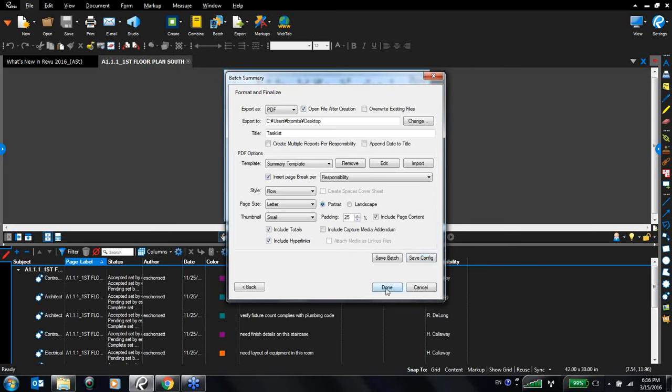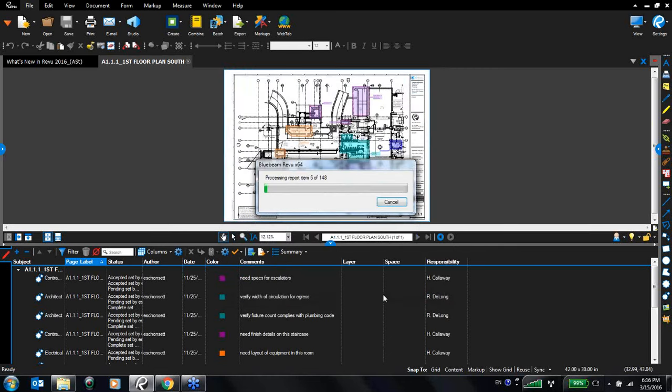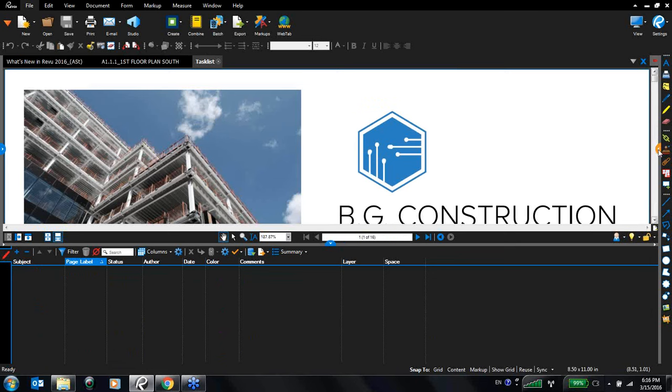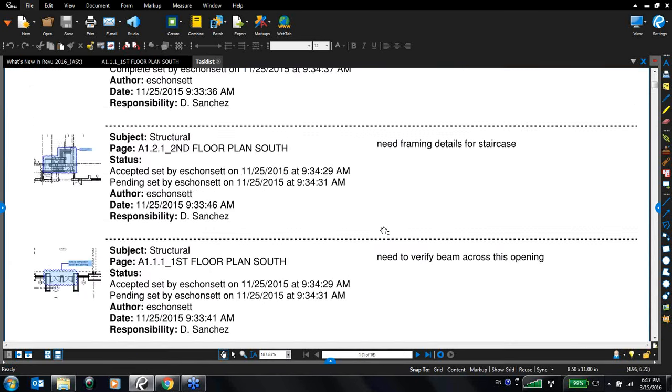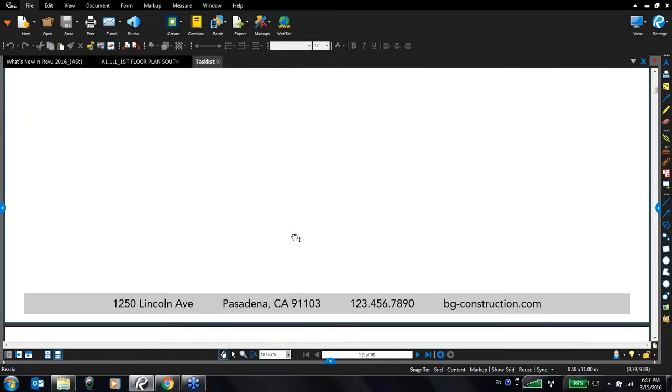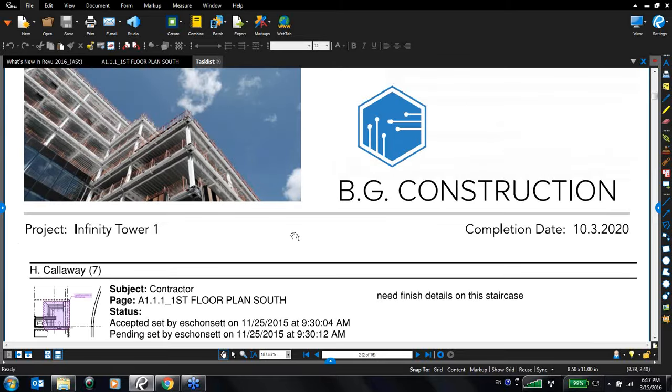Okay, I'm going to click Review, and it will calculate and create a report off of this. And you can see the report being created here. It's nice. It's page break by individual. This one is for D. Sanchez, and there's 3, and it's all page broken there.